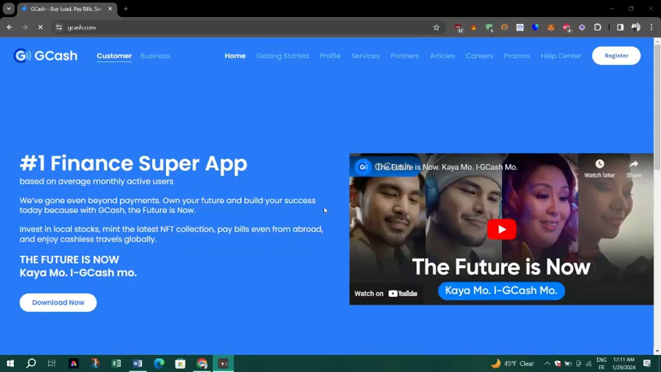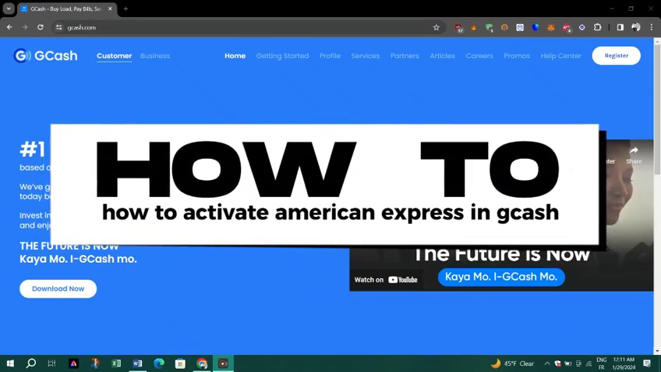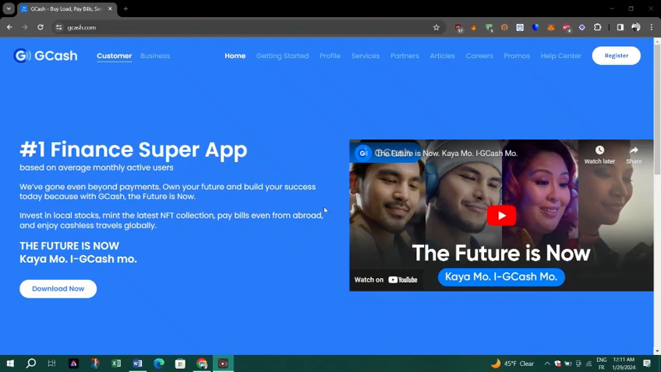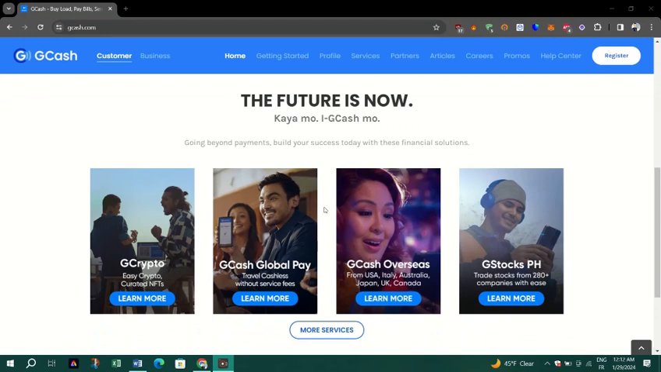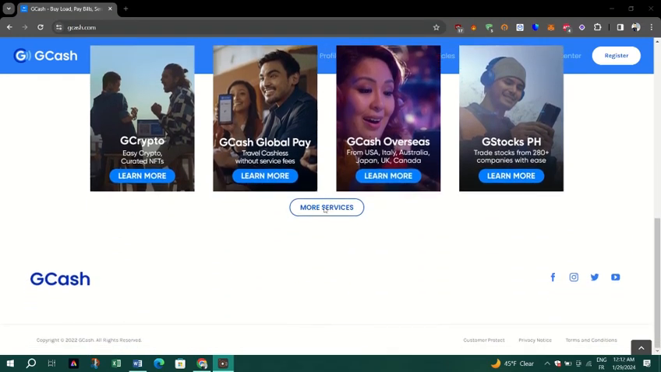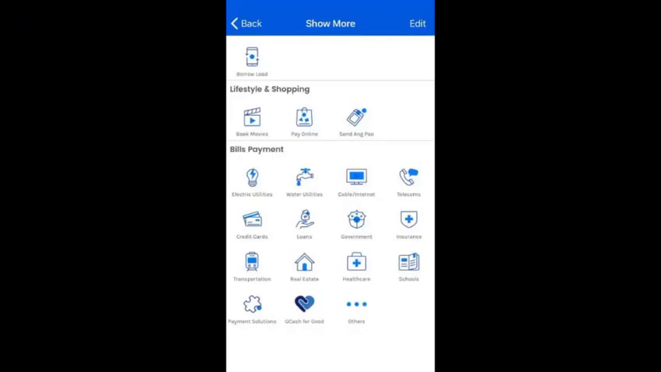In this video, I am going to show you how to activate American Express in GCash. The Amex Virtual Pay enables you to shop online from both local and international sites with daily total transaction limits. To activate your Amex Virtual Pay card with GCash, follow the steps below.